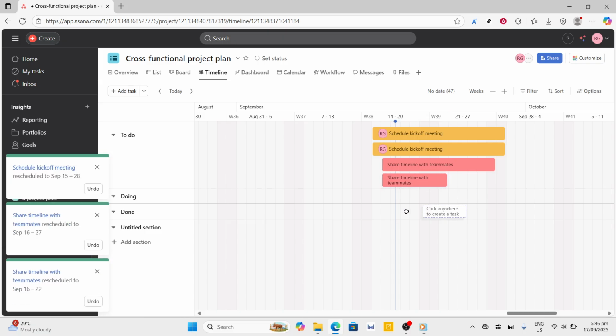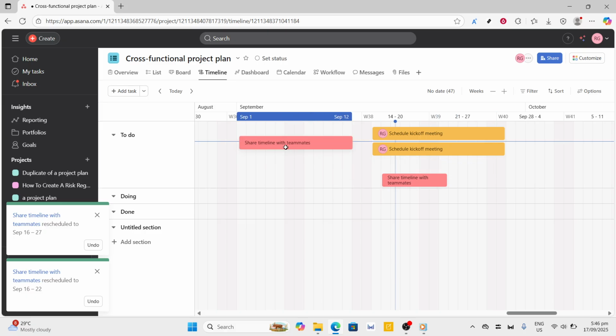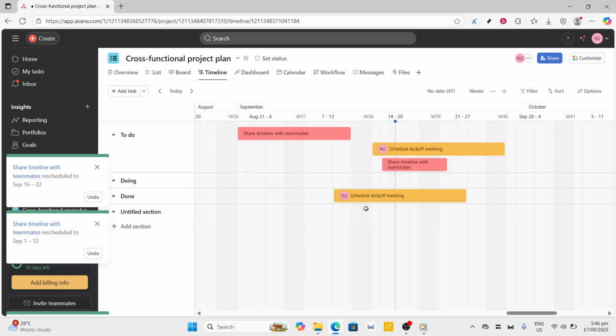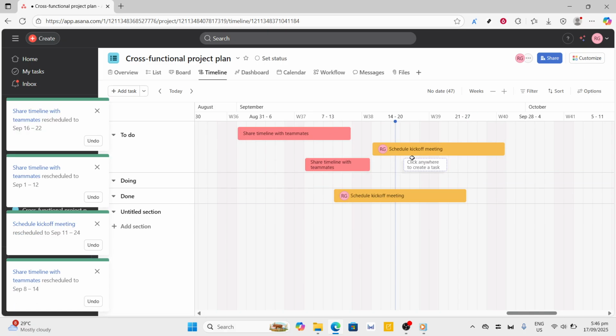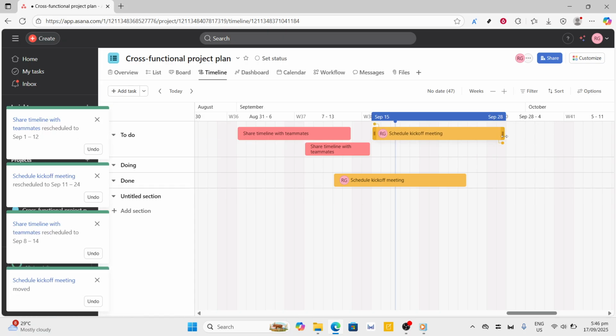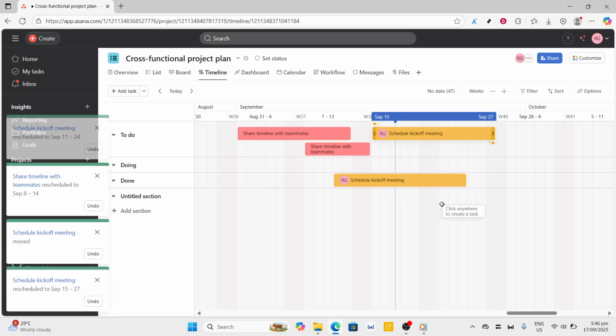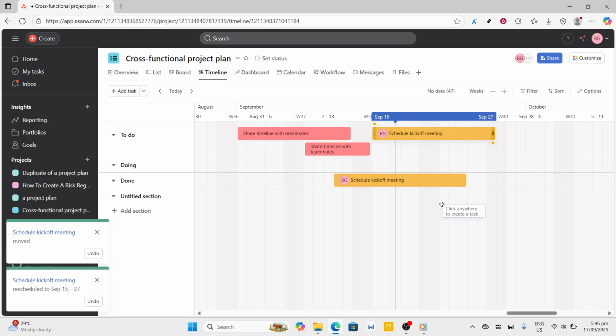One of Asana's great features is the ability to drag and drop tasks directly on the timeline. This makes adjusting your schedule quick and intuitive. If you need to change the length of a task, perhaps due to changing priorities or resource availability, simply extend or shorten the bars to reflect the new duration. This flexibility ensures that you can easily adapt your project plans as circumstances change.